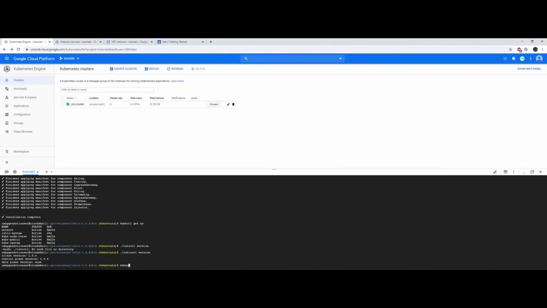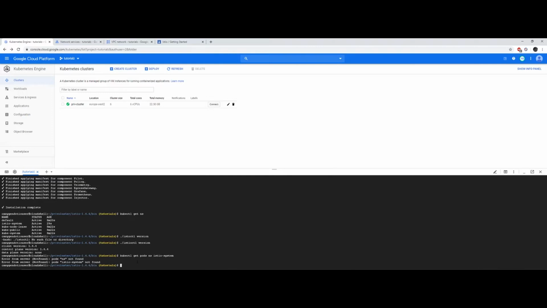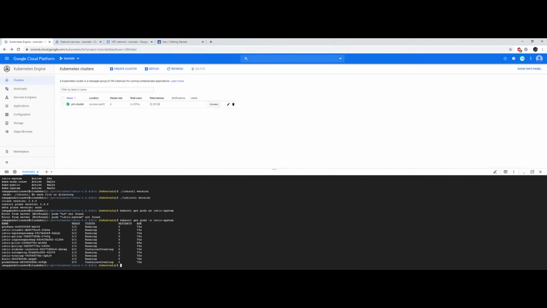We can do kubectl get pods from namespace istio-system. If I -n, sorry. There we go. And we can see it's still creating the containers, the sidecar injector, so we can't run anything else until this is done. All right, I'm gonna clear this.